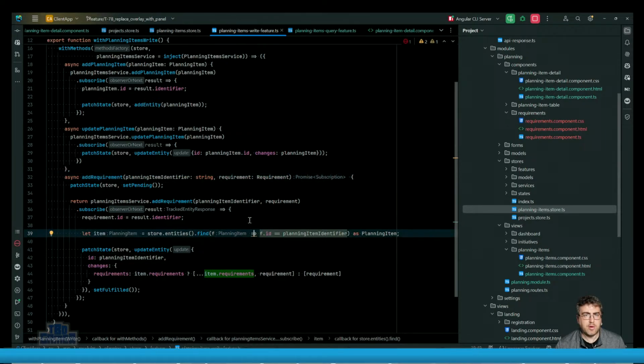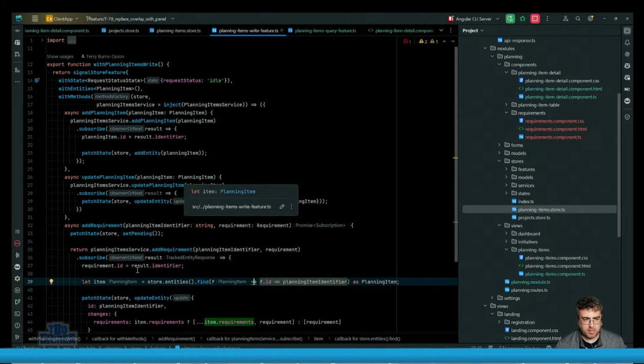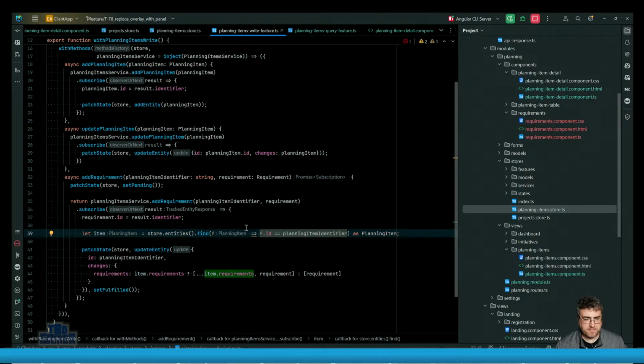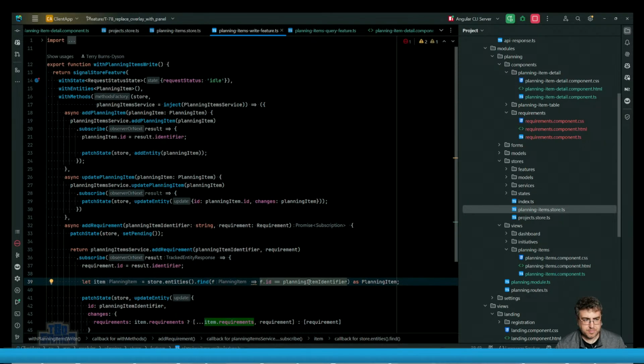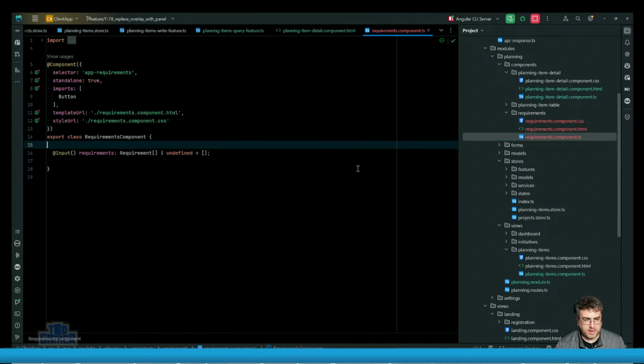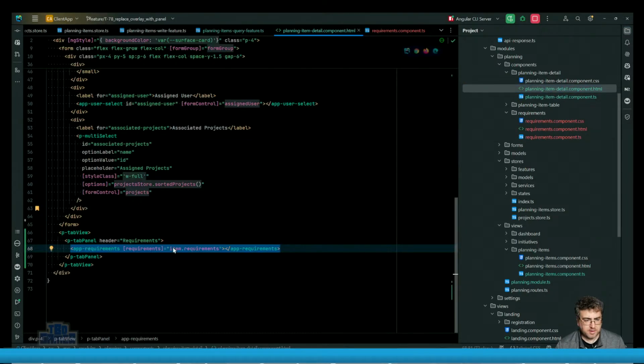Again, I don't know enough about TypeScript, about the structure, to be able to effectively refactor this. That's going to be a challenge. Okay, so I think two options. I pass it the identifier and the requirements, or I pass it the planning item and leave it to itself. It doesn't really make a big difference.